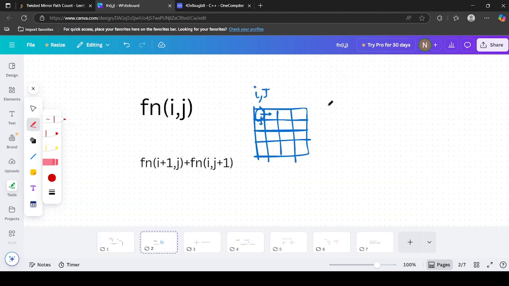So in this way, we have to find the number of ways we can reach the final cell from (0,0). First, let's say we have no mirrors. Then what can we do? Then it is simply, we are at i, j, and we have to find the number of ways to reach the end. We can go right or we can go down. So the number of ways from (i, j) to (m-1, n-1) is simply function of (i+1, j) plus function of (i, j+1).